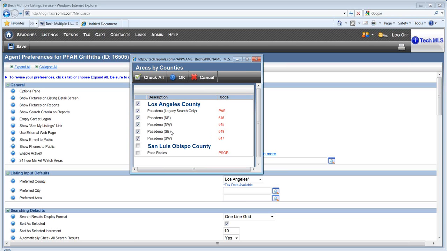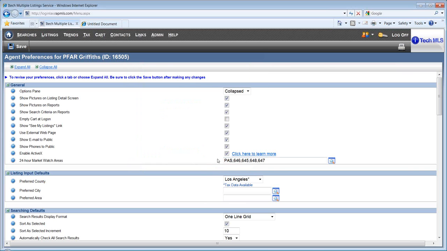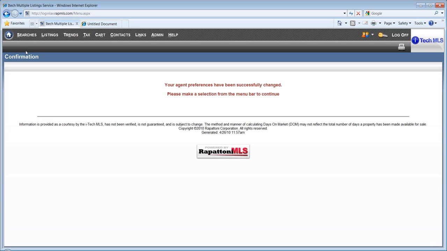Notice we have the 4 areas we're all used to, but we also have the legacy search, and this is essentially neighboring MLSs who might have called Pasadena something different. So when we click Los Angeles County, we're just going to click OK, and you'll see that that fills in the information down here. Now it's very important, you must click Save in the top left, otherwise that will go away.